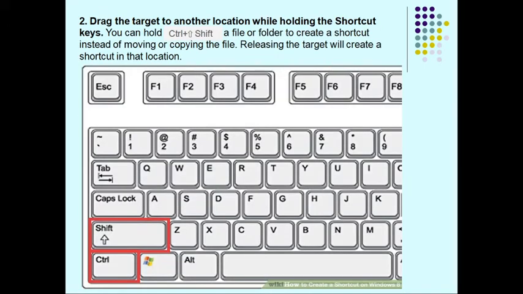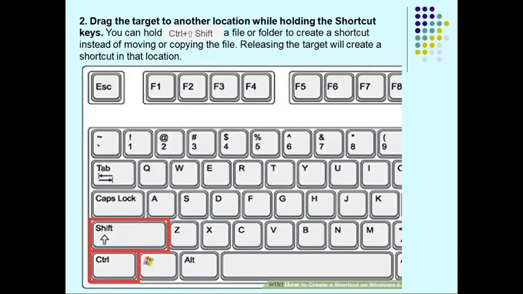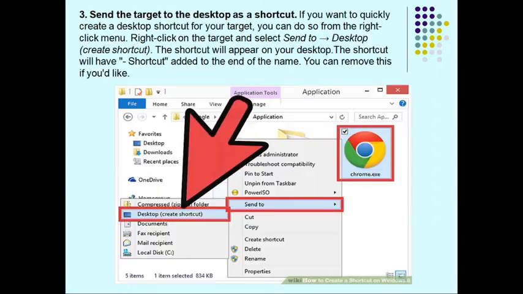Second step, drag the target to another location while holding the shortcut keys. You can hold Ctrl plus Shift and drag a file or folder to create a shortcut instead of moving or copying the file. Releasing the target will create a shortcut in that location.